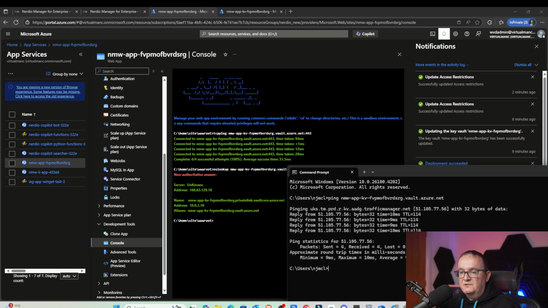So if you're troubleshooting it and it's not working, or you want to make sure it is working, that's just a quick test that you can do to make sure that we're actually using the private endpoint. Alright, so yeah, that's all I wanted to show you today. So that's how you lock down the basic Nerdio components using private endpoints.